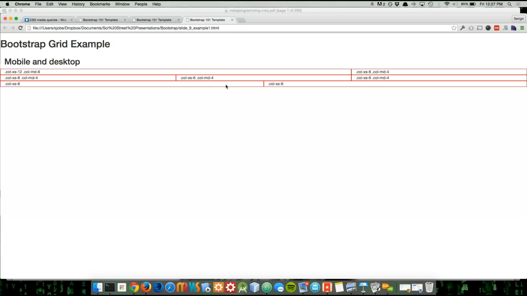Right. So yeah, there's a case where if you add up the MDs, they add up to 12, but the XS's add up to 18. They do. 12, 6, 6. So that's not right? It means that when we're at the smallest, we're going to get 2 rows in. Can you change the first one to be col-XS-6? Right now, it's not even reading that.